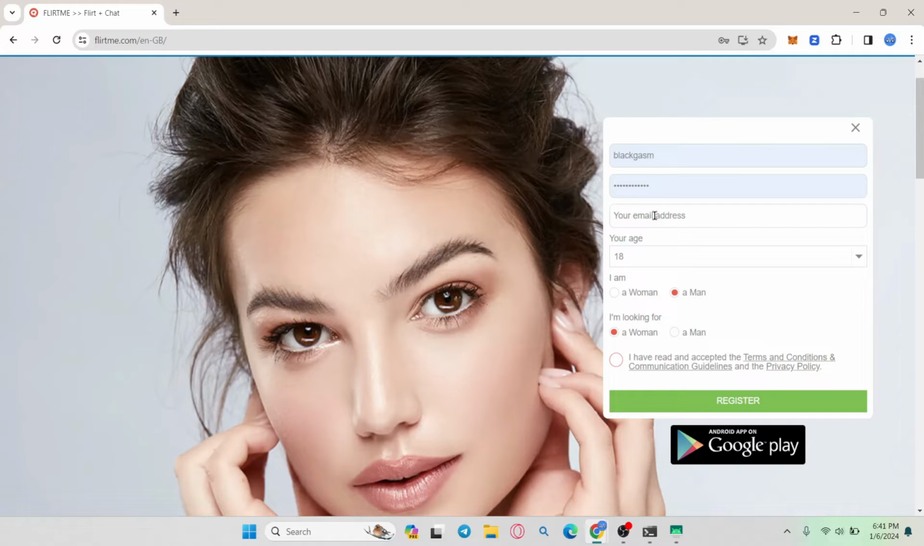and your password. Then simply type in your email address and then enter your age. Then select your gender and choose what you are looking for. Finally, click on I have read and accepted the terms and conditions and then tap on the register button.